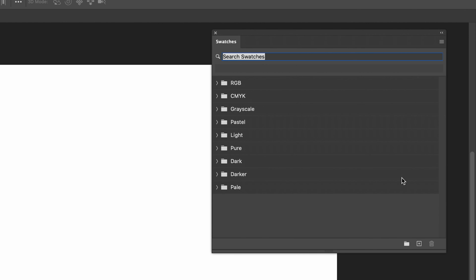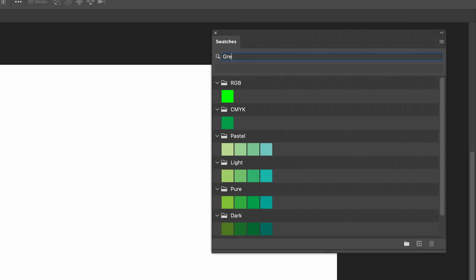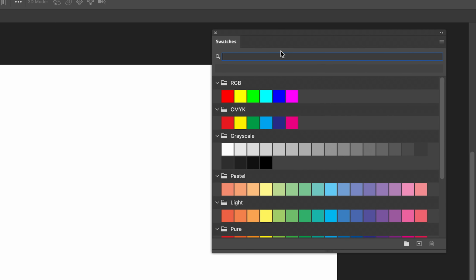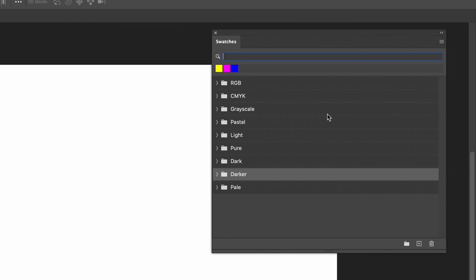At the top of this panel, you can search swatches if you know the name. You can search for generic colors like green, or any other color will work as well. Under the search bar is a list of most recently used colors. There are a bunch of different groups of color palettes. You can make more groups, but normally if you make a new swatch, it will add it down at the bottom.